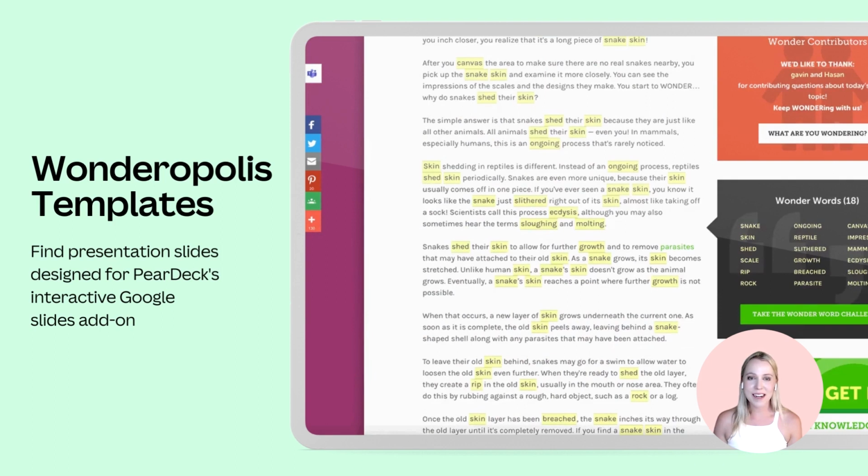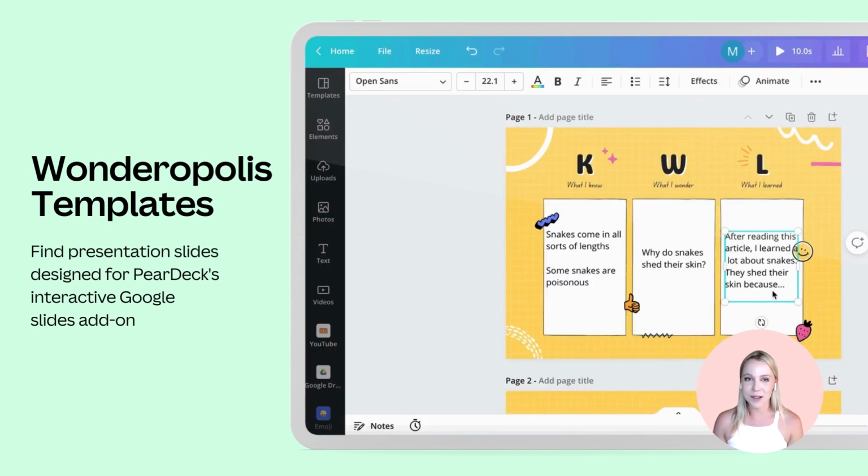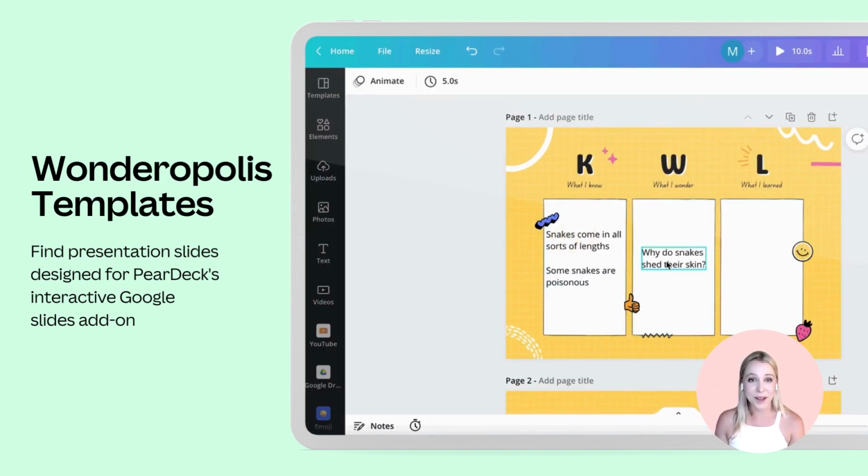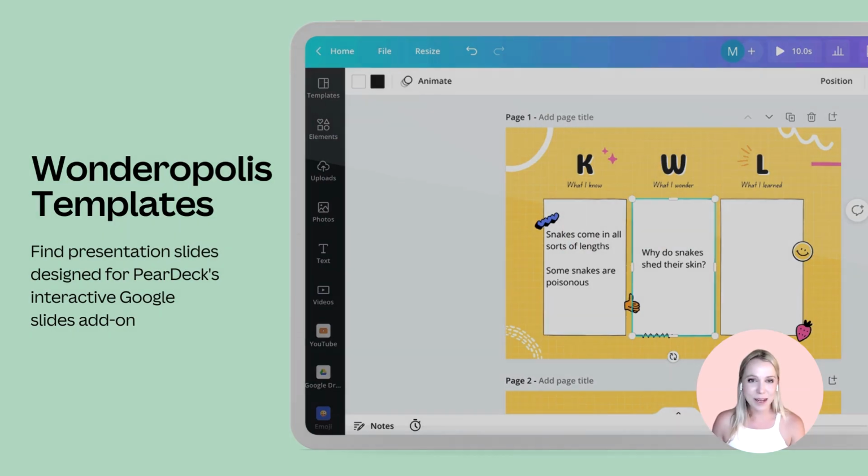So I wonder if anyone out there has actually used Wonderopolis or heard of it and is going to give it a go in the next few weeks.